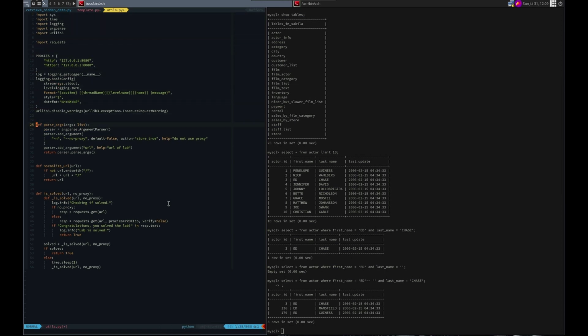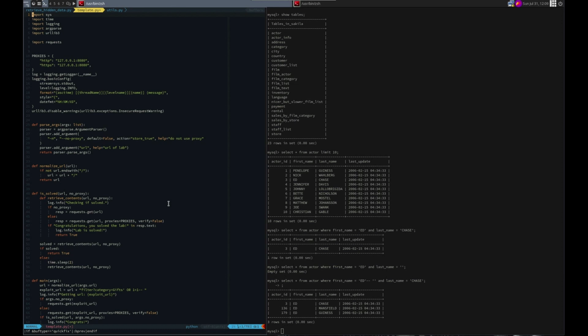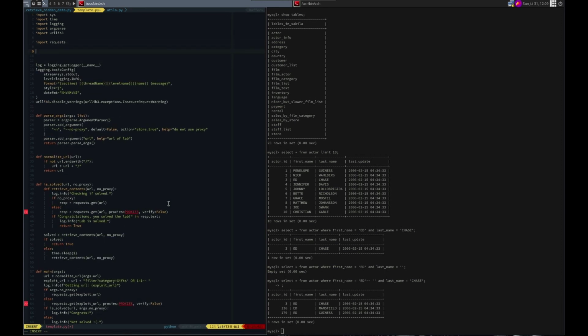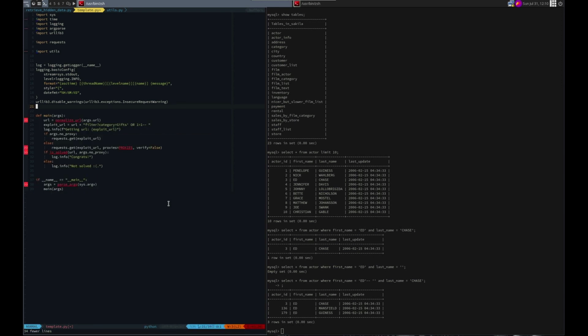All right, so we've got our utils, and then we've got our template. In this, I'm going to remove this. We'll just import utils right here. We're going to leave this, leave that, remove this and this. Remove all of this for our template and just do pass there.